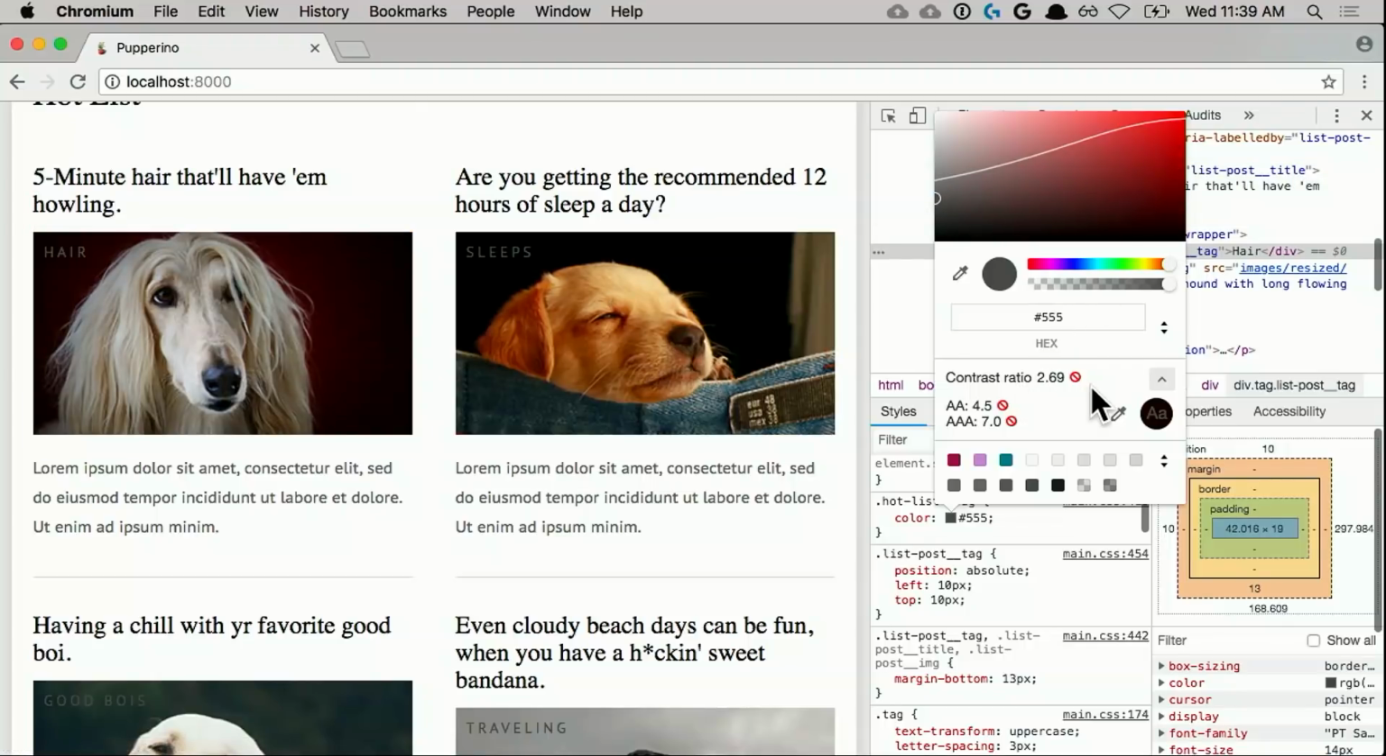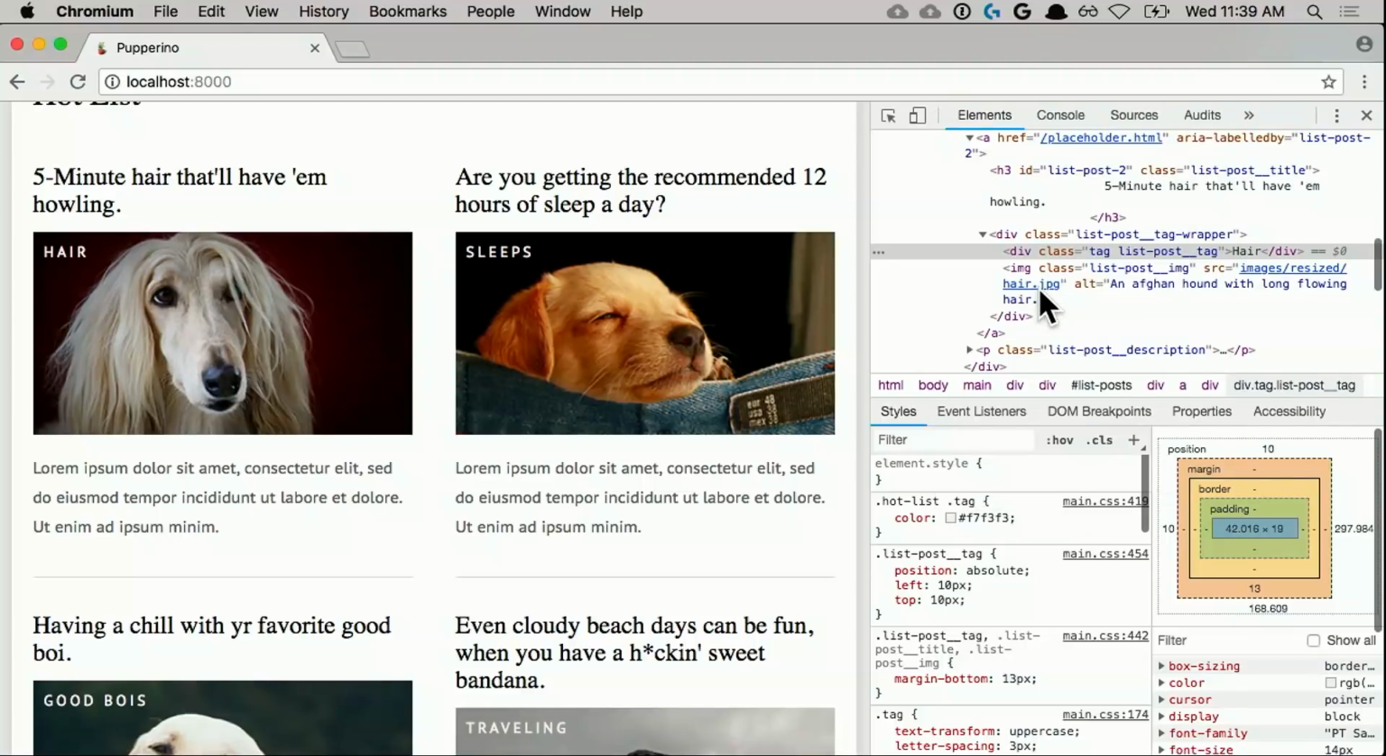I can see my contrast ratio, which is 2.69, so definitely needs some improvement there. And I can also see my WCAG AA and AAA thresholds. Now in this case, since we're going from darker to lighter text, I just grab the color picker and drag it to the other side of the threshold line, right? And now I feel like that text is a lot easier to read on those elements. So that is the new color picker in Chrome DevTools.